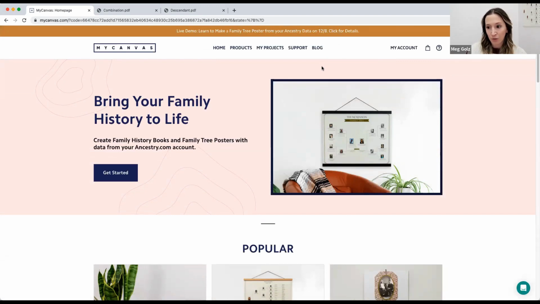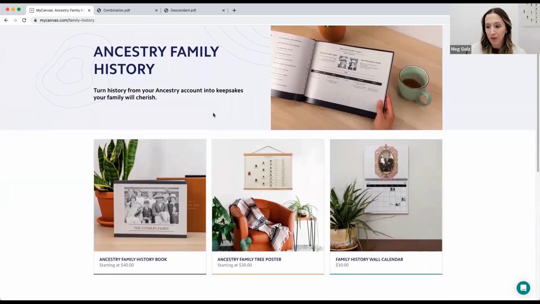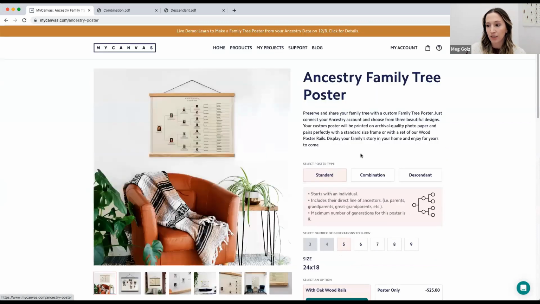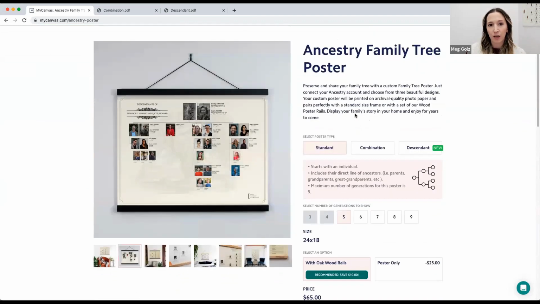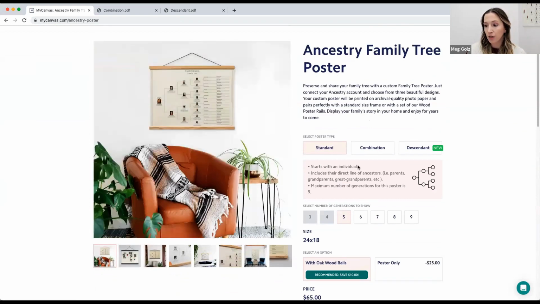So to begin your poster, you'll head to the products section on the MyCanvas homepage, and then you'll head to the Ancestry Family History section. If you scroll down just a bit, you'll see a category for an Ancestry family tree poster, and you'll want to select that. So here on this page is where you'll choose the type of poster you're going to want to create. You can choose from 3 different options. The first is a standard poster, which starts with an individual and then includes their direct line of ancestors. So it looks like this little shape here that you can see on the page.